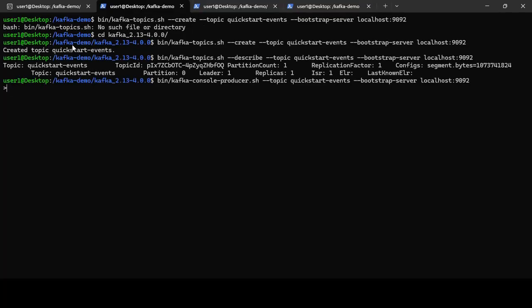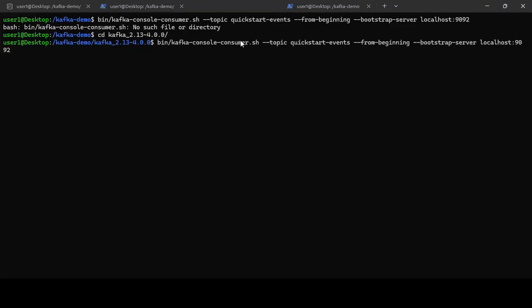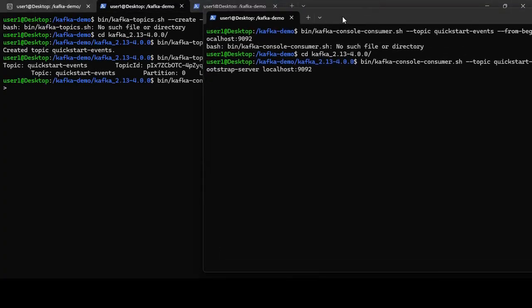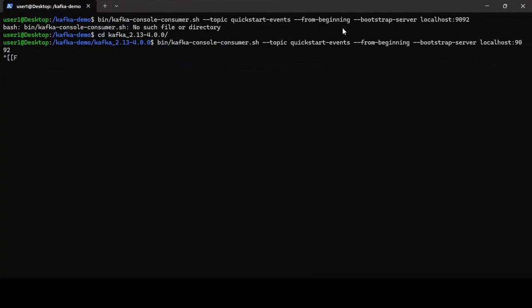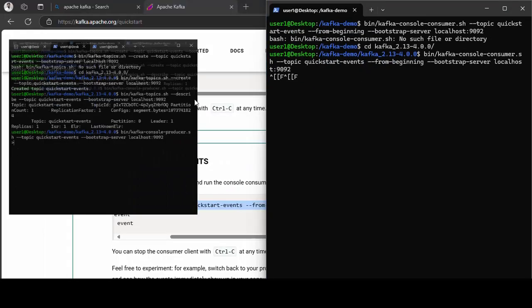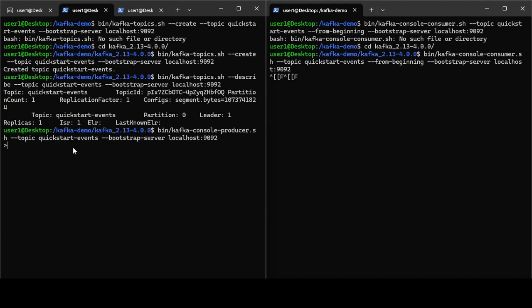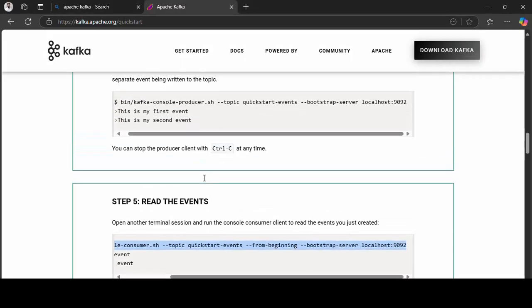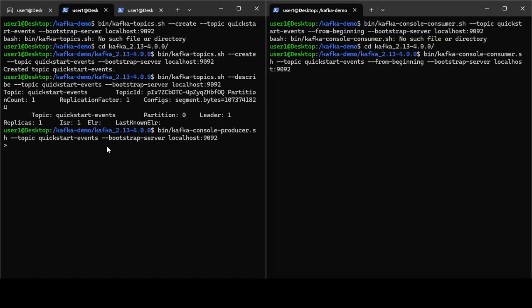We will not see the same symbol for the consumer. All right, let me bring this window here so that we can see what is happening in parallel. Bring this up, and all right, it's cleared. Now let me just copy paste this, and then we'll see what is going to happen. So this is my first event.